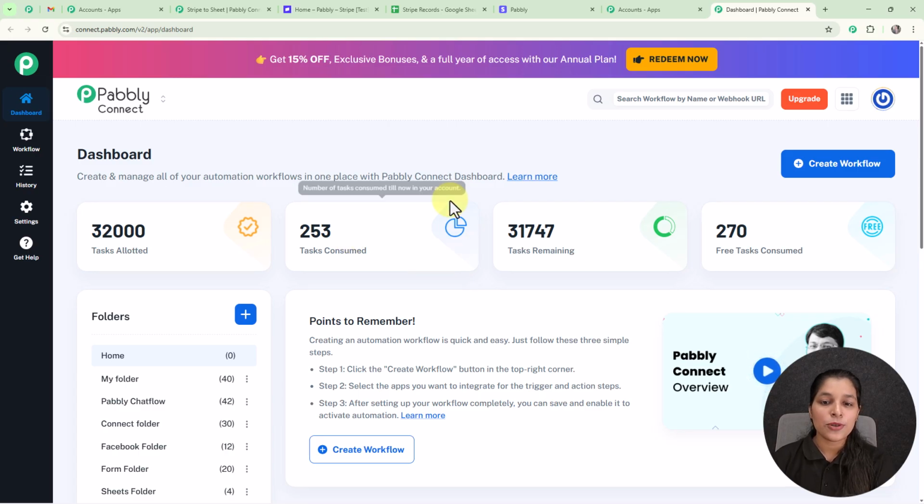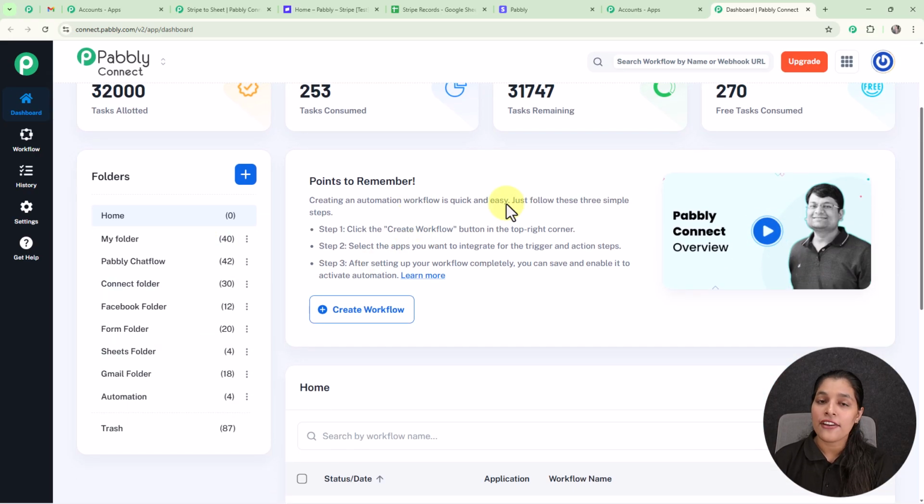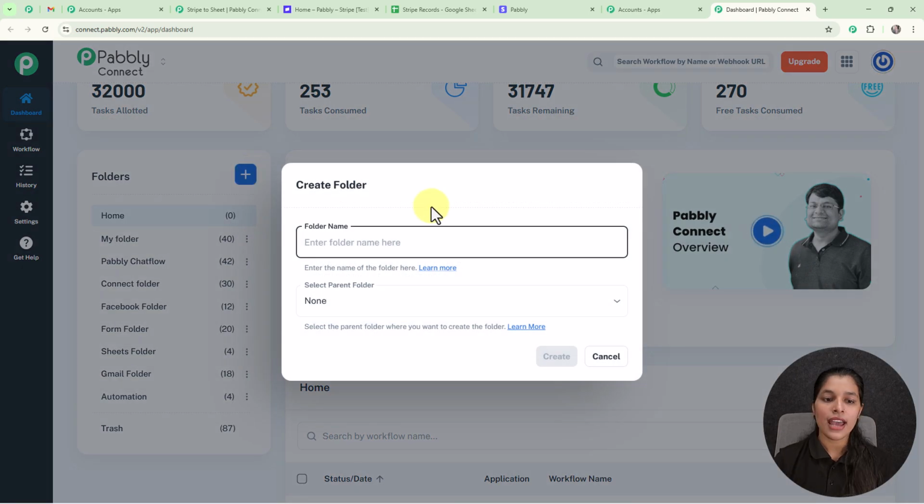So in this dashboard page, you can see these are the folders I have created, and inside these folders I have created my workflows. So if you also want to create your own folder, you simply have to click over this create a new folder button, and here you have to provide the folder name, and if you want, you can select the parent folder as well. And afterwards you simply have to click over this create button and your folder will be created.